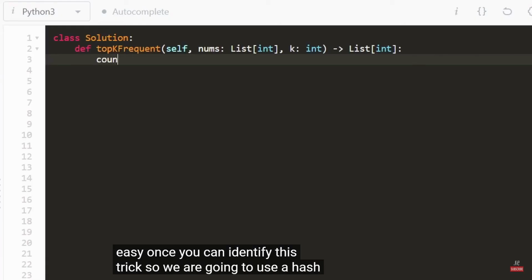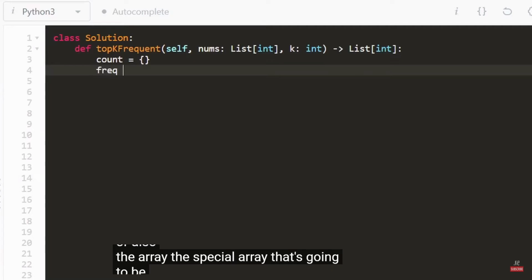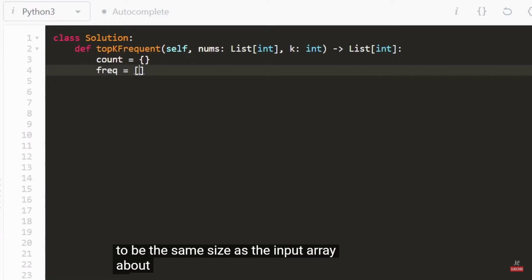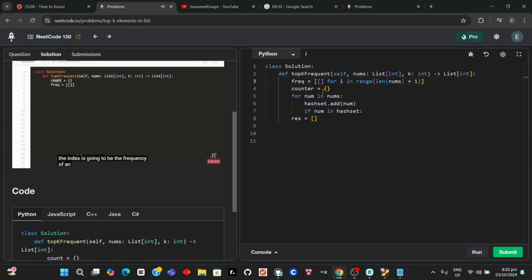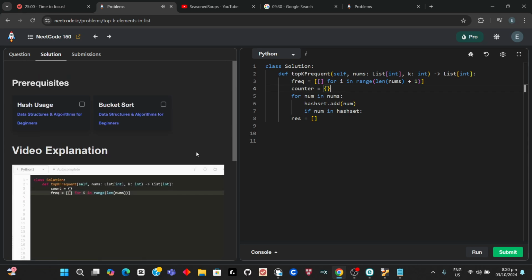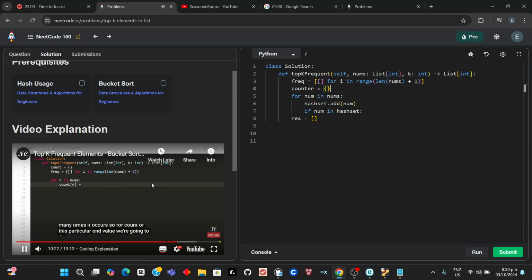So we are going to use a hash map to count the occurrences of each value. We're also going to use the special array that's going to be the same size as the input array, called frequency. Basically, the index is going to be the frequency of an element, or the count of an element, and the value is just going to be the list of values that occurred that particular number of times. So I'm going to initialize this as an empty array. The number of empty arrays that go in this is going to be about the size of our input plus 1. So now I'm just going to go through every value in nums and just count how many times it occurs. So for count of this particular n value, we're going to do 1 plus.